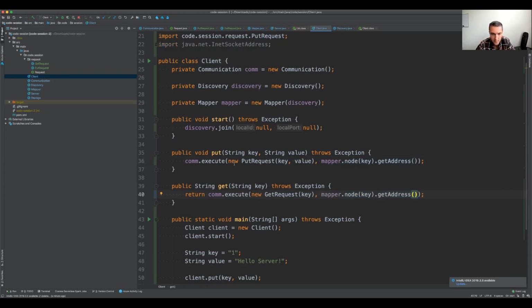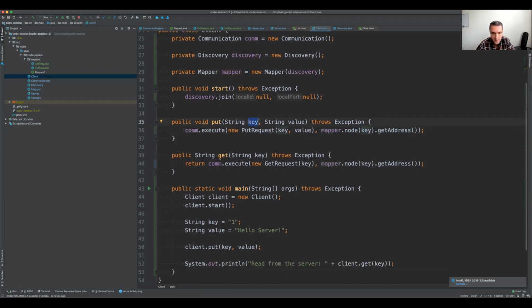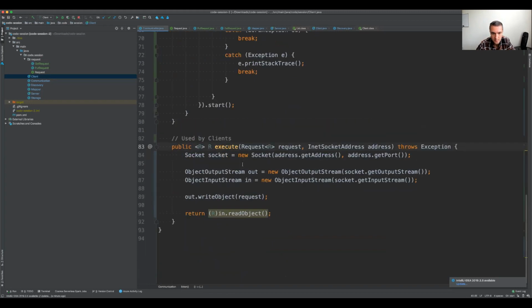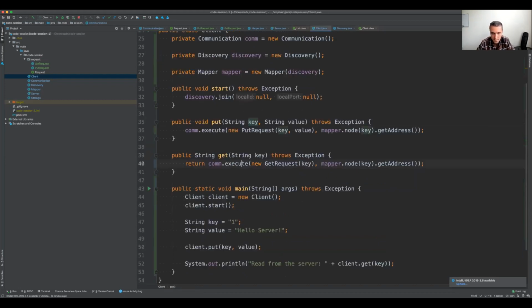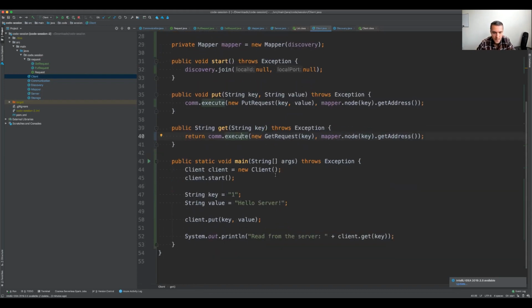So right now my put and get method implementations are generic. I'm asking the mapper instance to tell me what server owns this particular key, so whom should I connect to? And once the server is selected, we just use our already created communication implementation to open a connection with that server and do all the rest of the tasks.